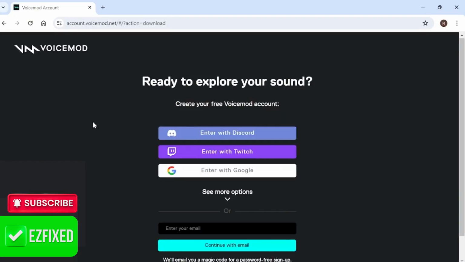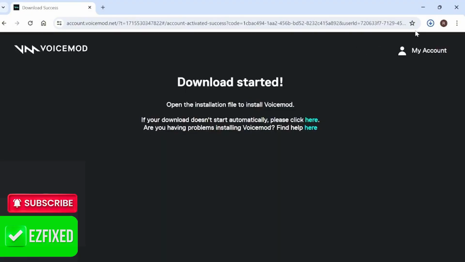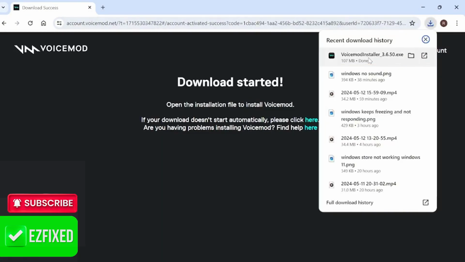Now in order to download this, you'll need to first create an account. I'm just going to sign in with my Google account, and once the file is finished downloading, then we can double click to run it.